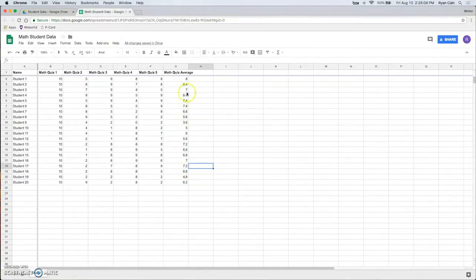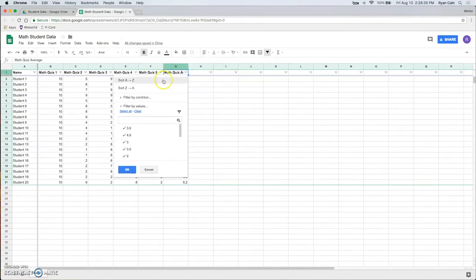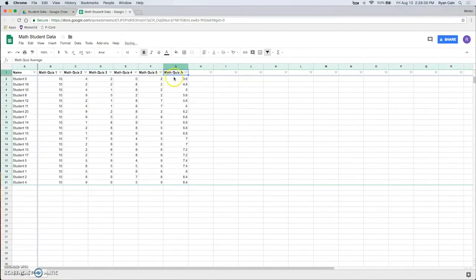Now, let's say we wanted to figure out which students were struggling the most. If I select this top line, I can create a filter. So I'm going to click Create Filter, and you'll notice that at the top of each of the columns, they've given us this little triangle symbol, and that allows us to sort by that column. If I want to sort A to Z, it's going to be low to high. I can see who my most struggling students are.